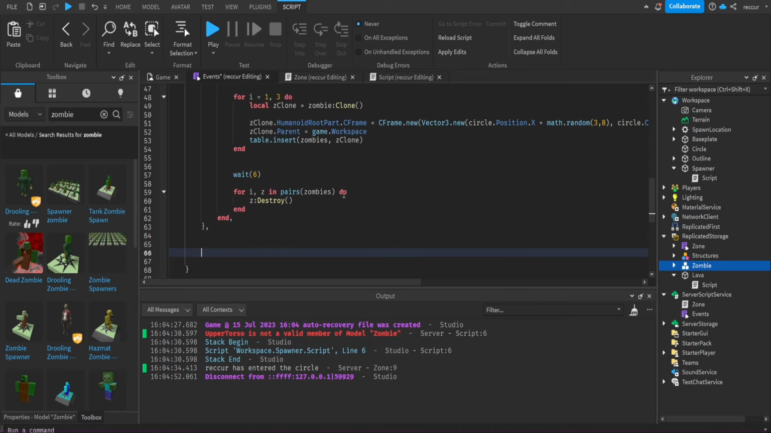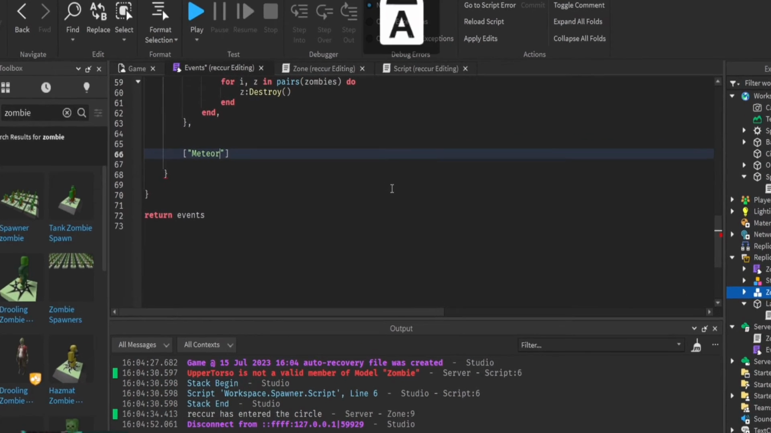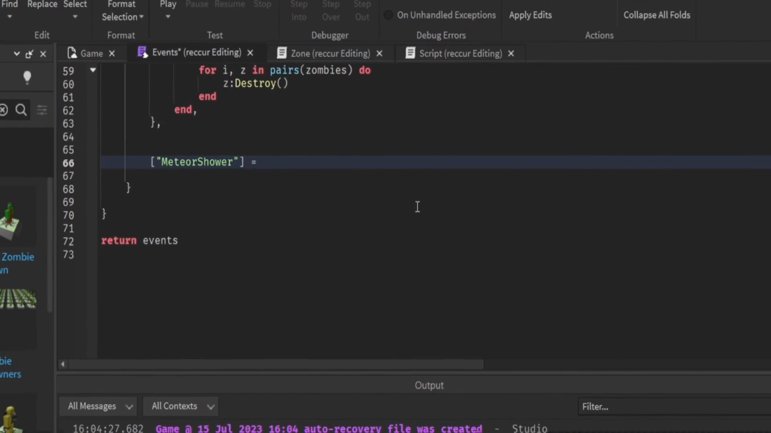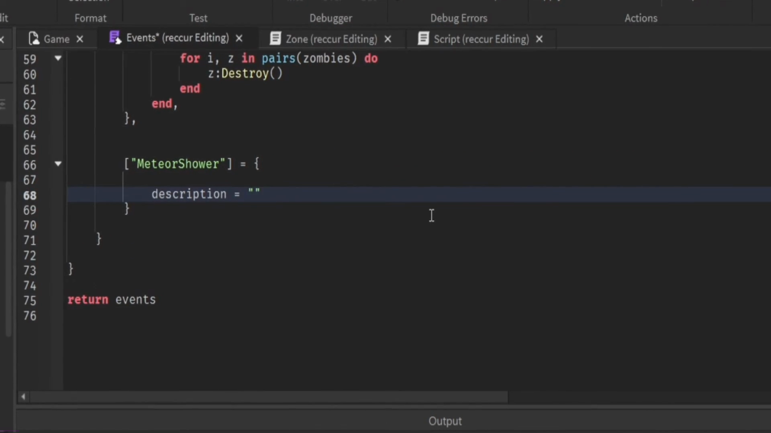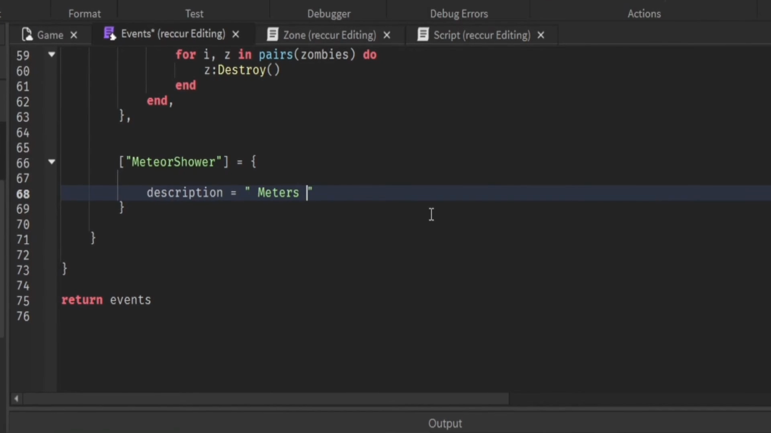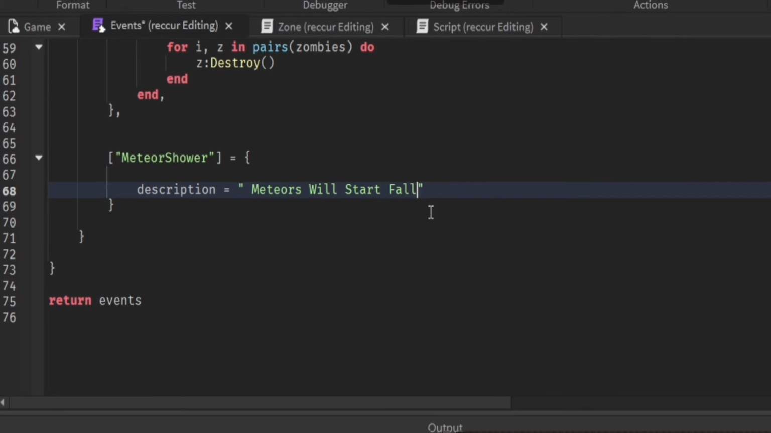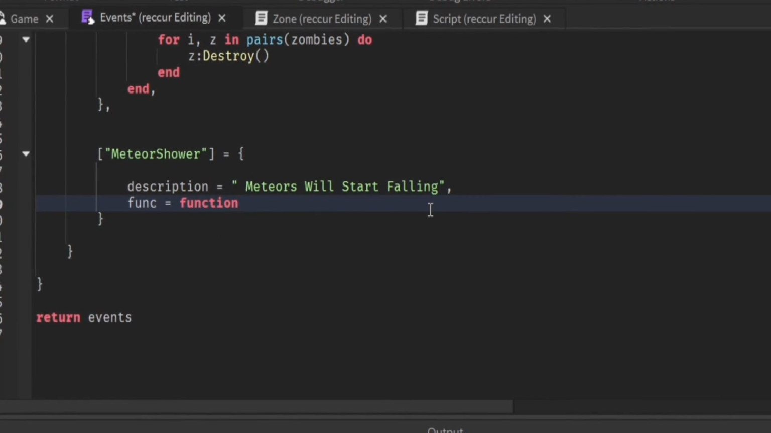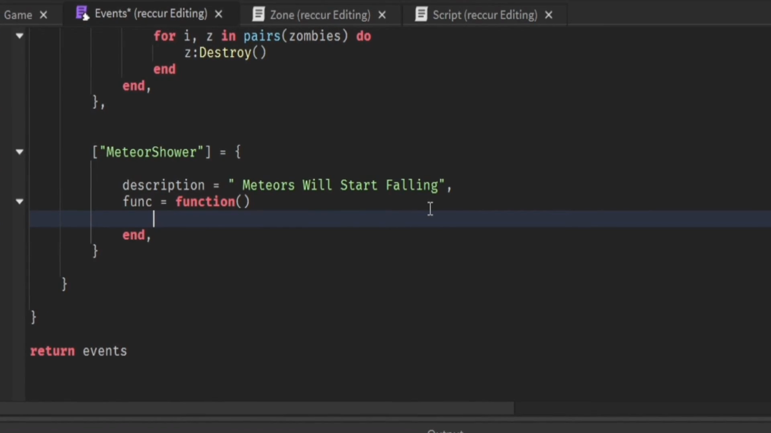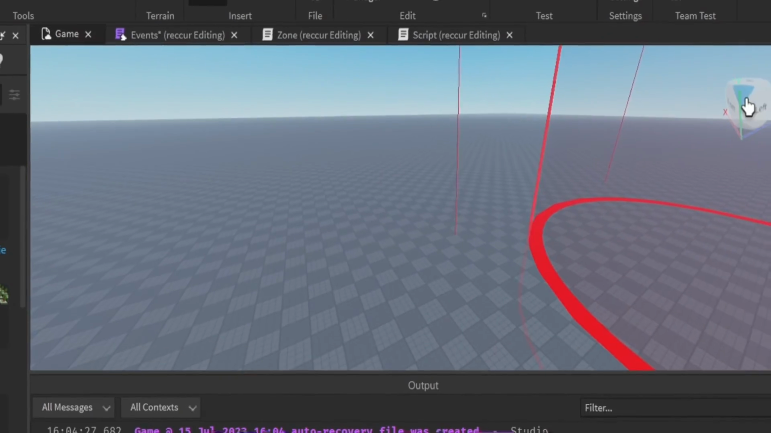We're going to work on our third and final event. So now we're going to do meteor shower. Meteor shower. Okay. Description: meteors will start falling. Func equals function. Now what we can do for this one, I actually made a similar event with my boss battle tutorial.